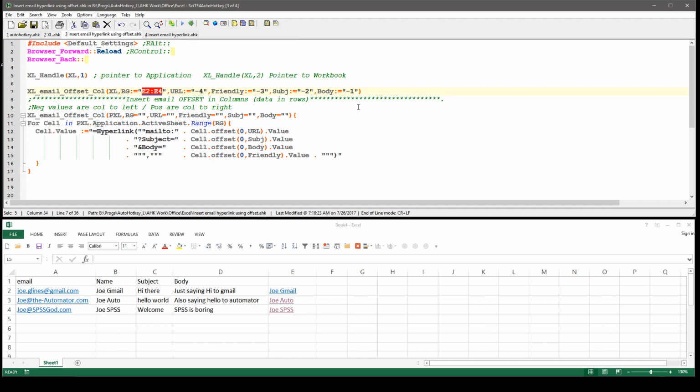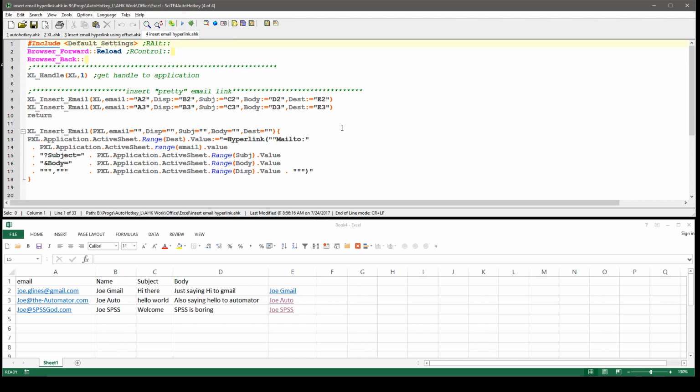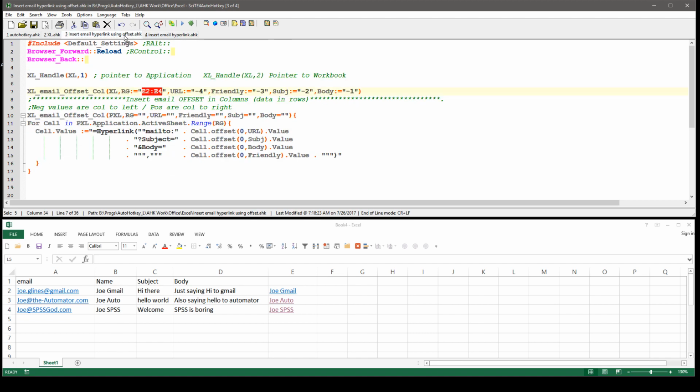Hey, it's Joe Glines, and in this video I'm going to demonstrate a different way to make references in Excel using offset. In a video I created the other day, we were telling Excel and AutoHotkey exactly where each of these things were, exactly what column, what row. Of course, it would be very tedious if you had a lot of them. And in this example, this is where we're using offset.